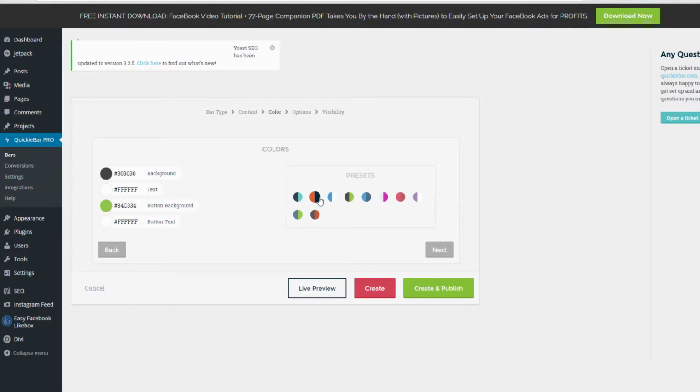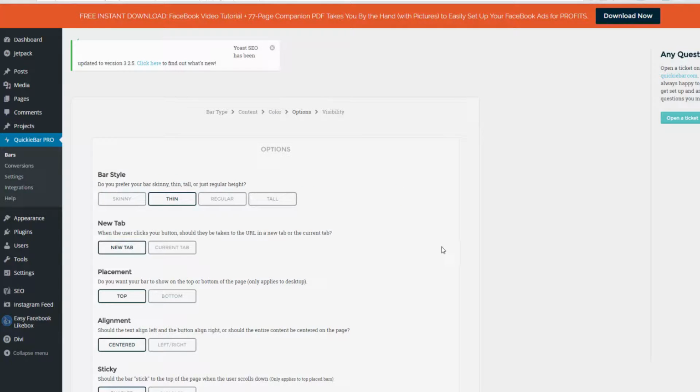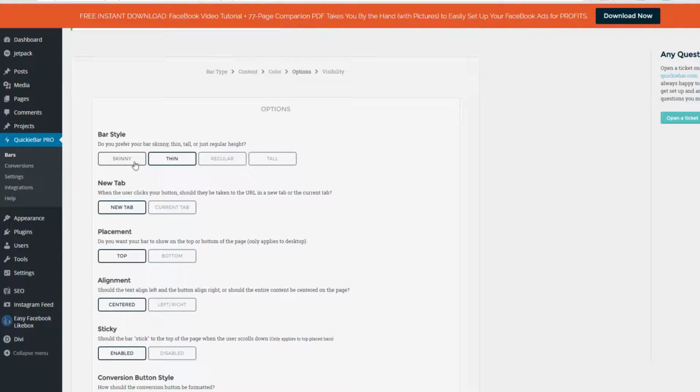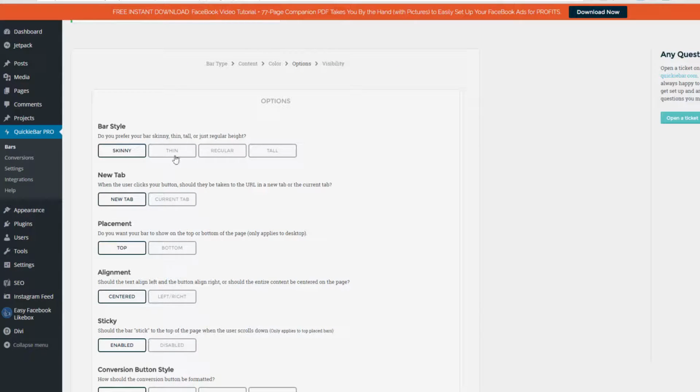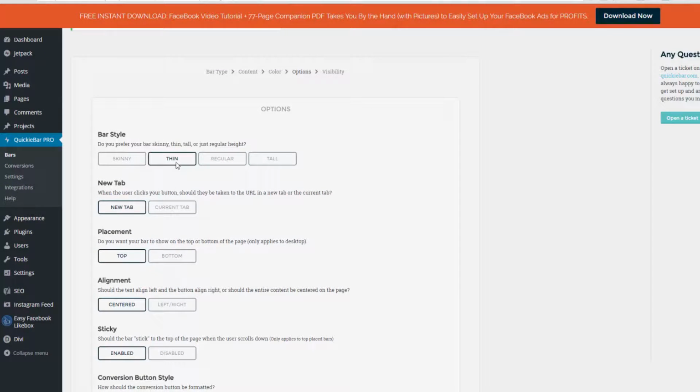So let's just pick one for now just to get it going, and then you're going to click next once you find one you're happy with. And then you're able to actually change the bar style. So if you don't want it to be so big, then you can obviously make it smaller, or you can make it even bigger. It's totally up to you. I have it on thin right now. It seems to be a pretty good size.